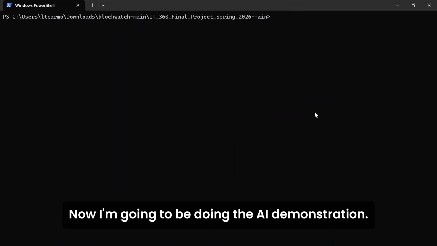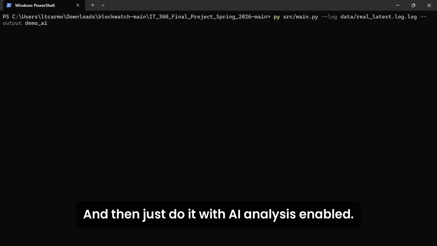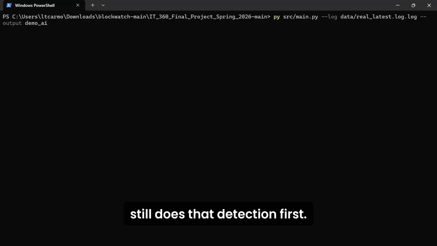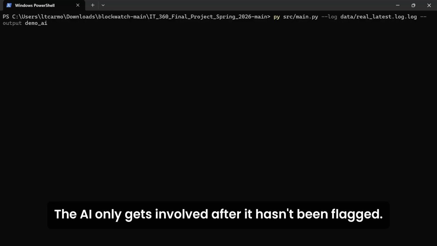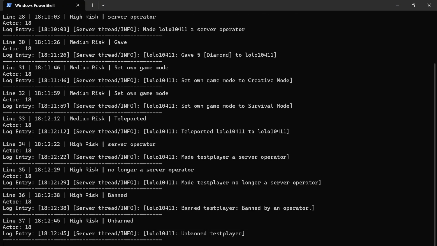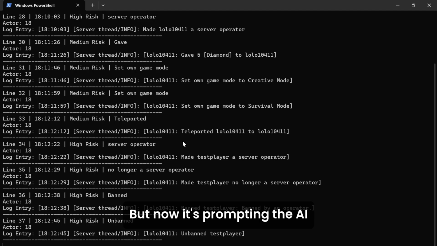All right, now I'm going to be doing the AI demonstration. I'm going to be running the same Minecraft log file that I did before, but with AI analysis enabled. The important part here is the scanner still does the detection first. The AI only gets involved after an event has been flagged. So we're going to run it. It's going to give us all the same output we got before, but now it's prompting the AI, and it's going to load.